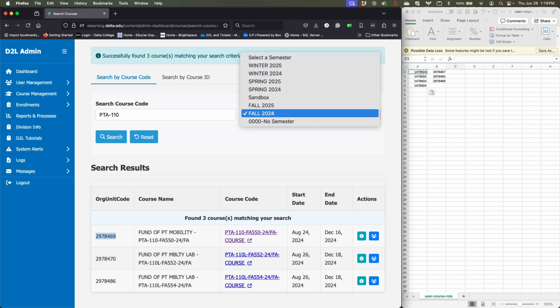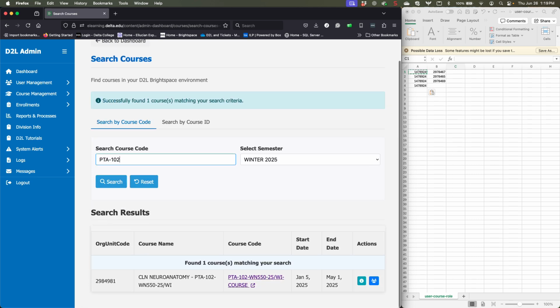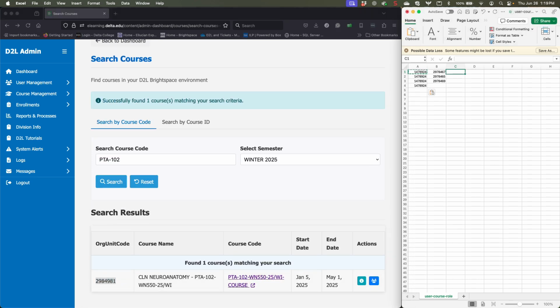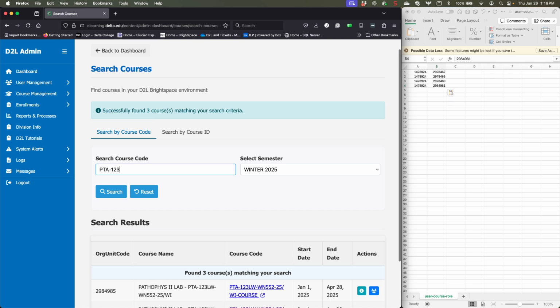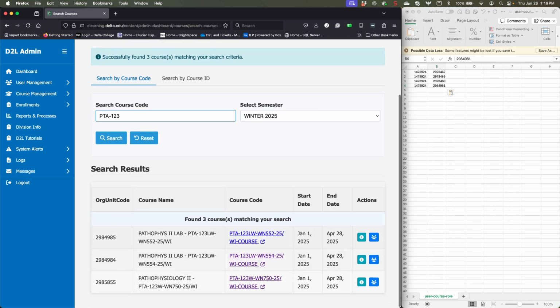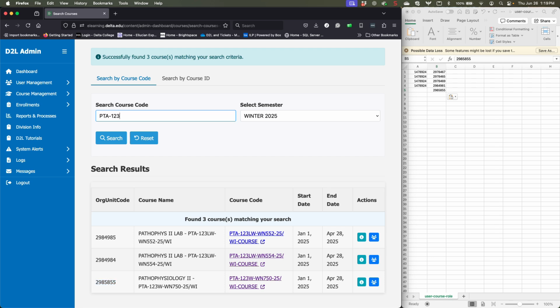The next semester we need to do is the winter 25 classes. And we are looking for PTA 102. PTA 123. This is going to be a W, 123W. That's this one. And we need PTA 125.